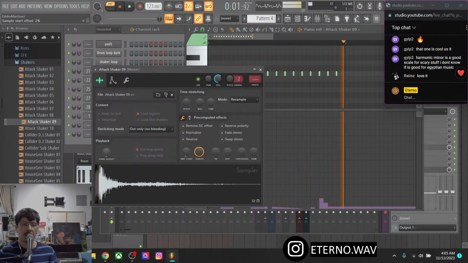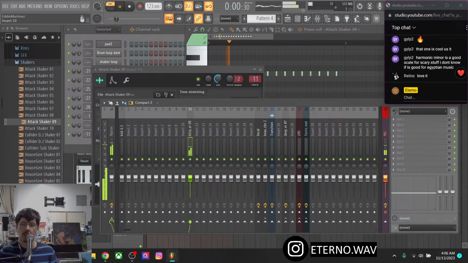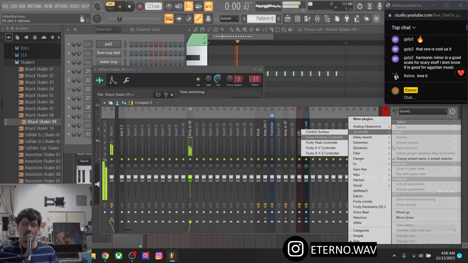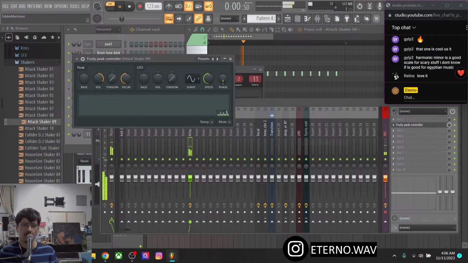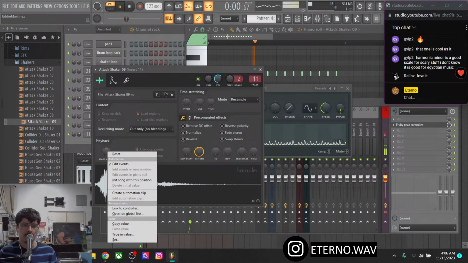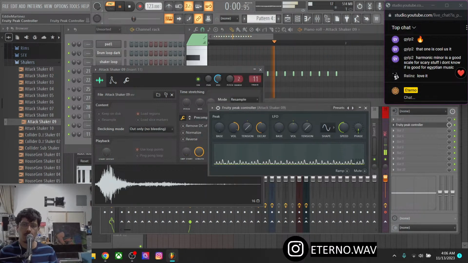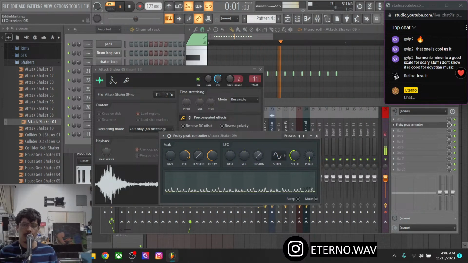Or what I like to do sometimes, or a lot of the time actually, is I'll link that to the mixer. I'll add a controller, a Fruity Peak controller, and then I take the start offset time and I put link to controller, and I link it to the LFO of this peak controller. And then I take this and I can choose the amount that I want to offset it by.